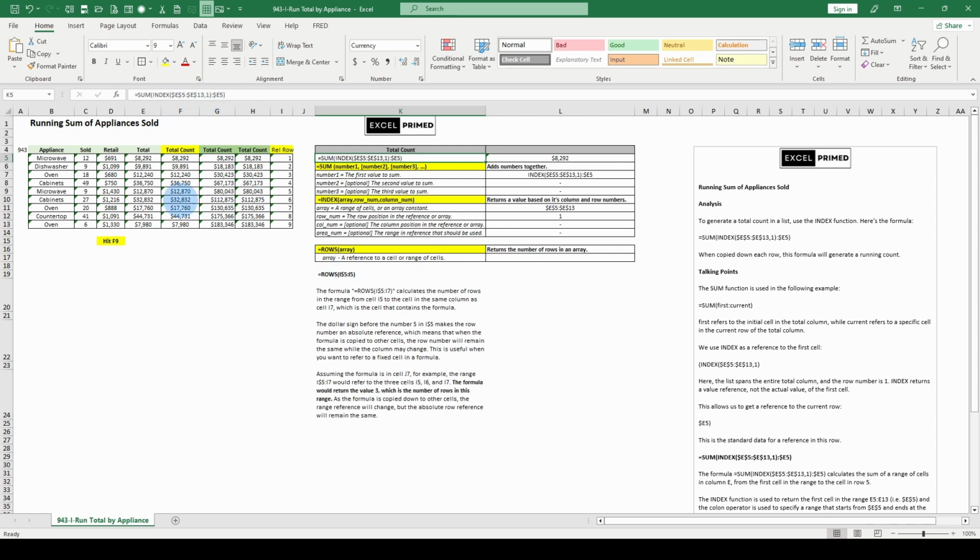Before we dive in, I want to point out relative rows, because this INDEX is the exact same concept. If you don't get this relative row deal, then you'll never get this running total deal. Here we have rows. We're going to use the ROWS function. The formula is =ROWS(I5:I7).